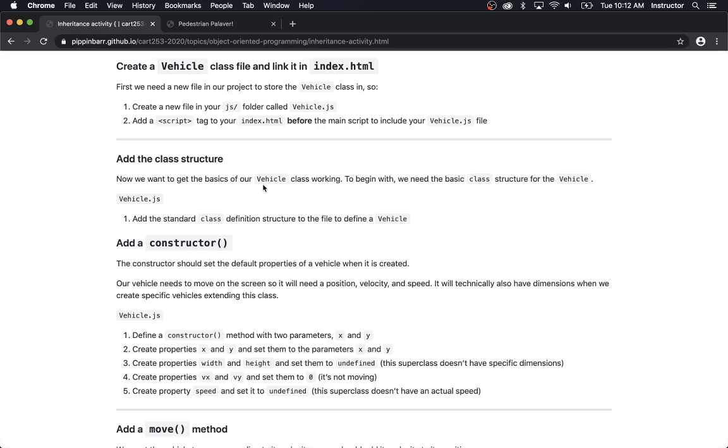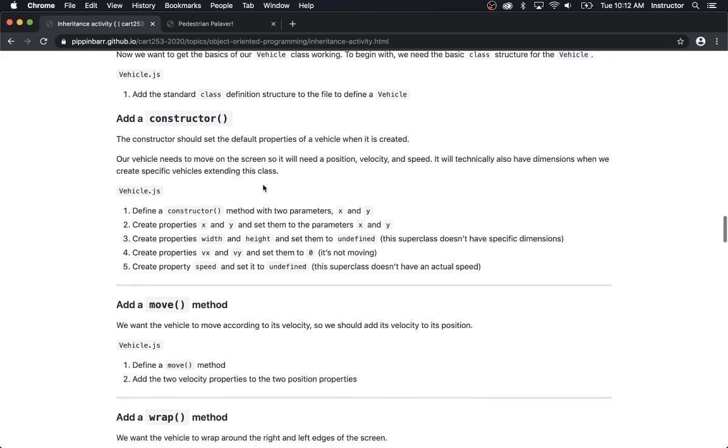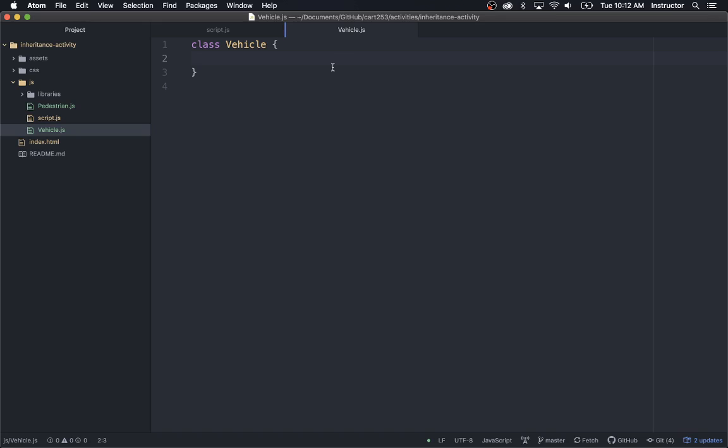What's next? Add class structure, add a constructor. So we know the kinds of things that we need here. We need a position, a velocity. We need dimensions, even though a vehicle is not something that we will display specifically. It makes sense to define the fact that a vehicle has dimensions in this particular class, and it will have a speed. So let's create all of those things. So to do that, we'll have a constructor, of course. Again, makes sense to specify where any individual vehicle is going to be positioned.